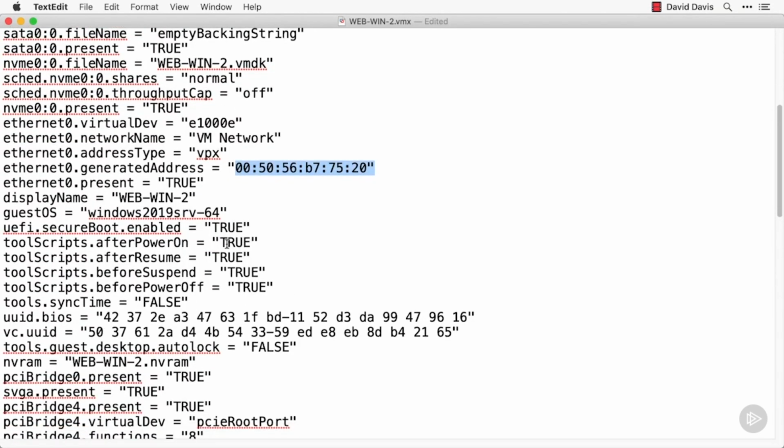The name of this virtual machine is webwin2. Now, you might think that that would be at the very top, but I can tell you that these VMX configuration files don't really have things organized very well. I'm sorry to say. The settings are a little bit jumbled up in here and in no particular order. So that is the name of the virtual machine, webwin2. Its guest operating system is Windows 2019 Server, 64-bit.